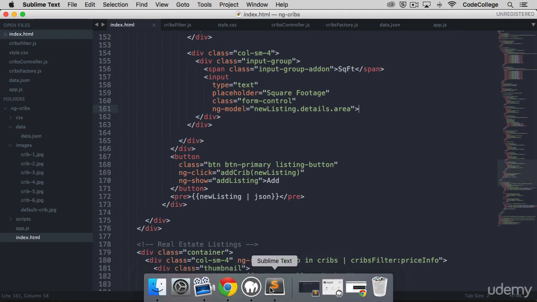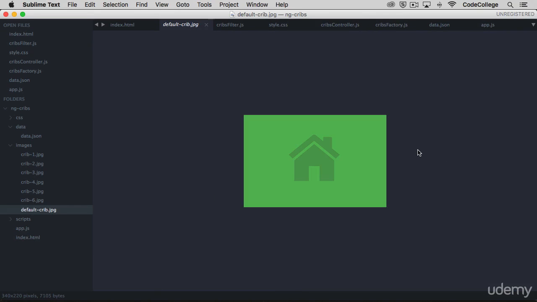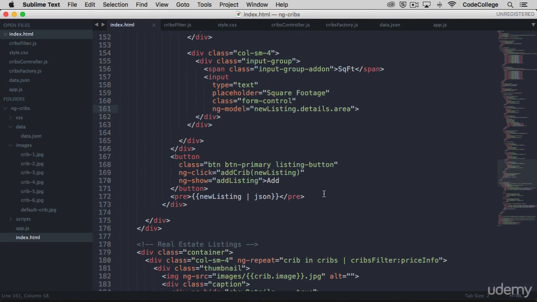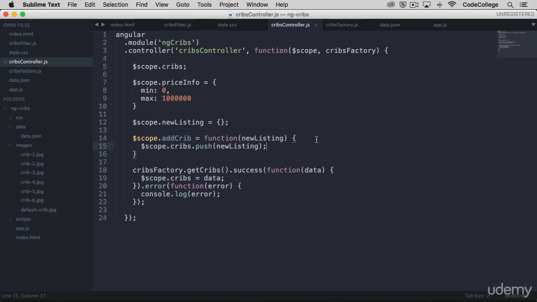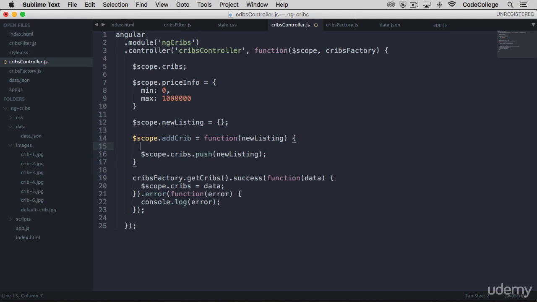But if you'll remember, in our images folder, we have a default crib image. And what we can do is point any new crib that doesn't have an image to that default image. And this is done because we aren't going to see how to actually upload files to any kind of server in this tutorial. So back over here in our cribs controller, let's intercept things before we push onto the cribs data array. So we can say that the new listing image is equal to default-crib. And so once again, that's the name of the image, and we're going to pick up the rest of it, the .jpg, in the template.